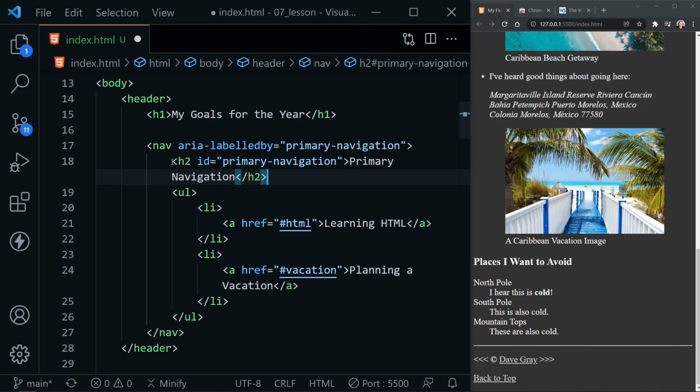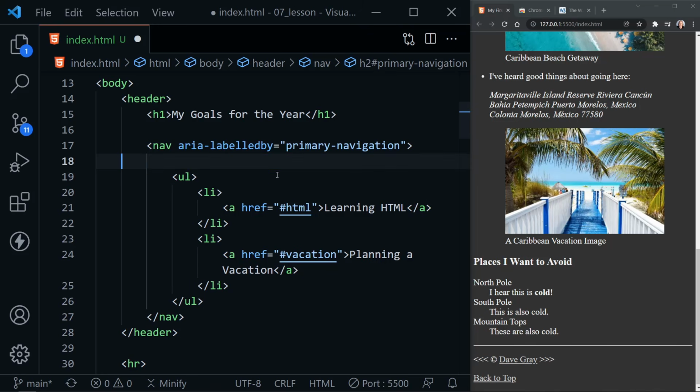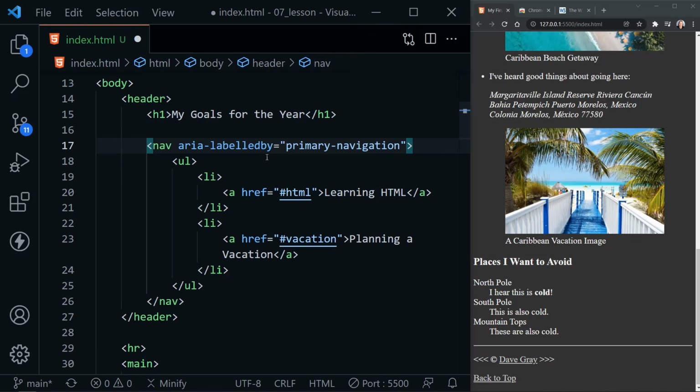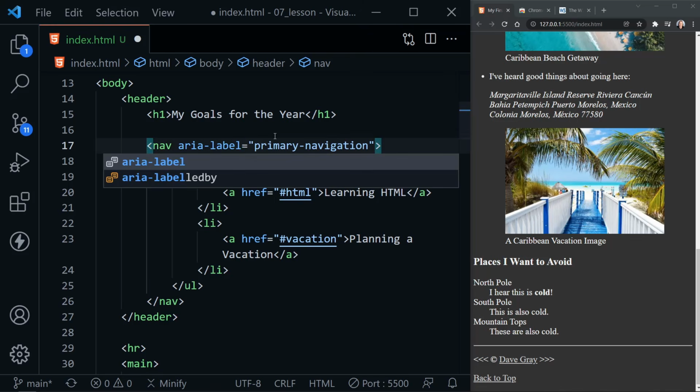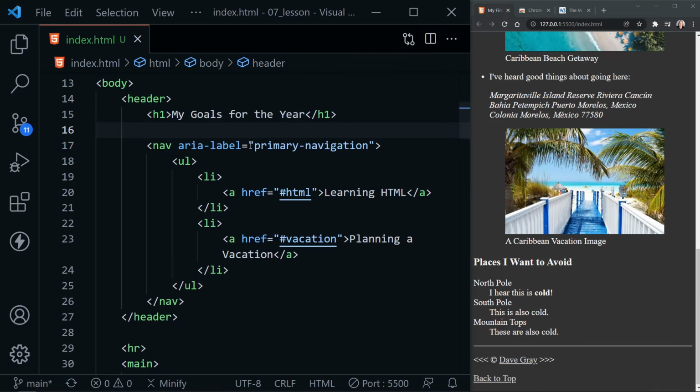However, since we're not going to have an H2 in our nav, I'll go ahead and remove that, and you can just choose the aria-label attribute and set that equal to primary navigation, which is equally accessible to screen readers and other technologies.